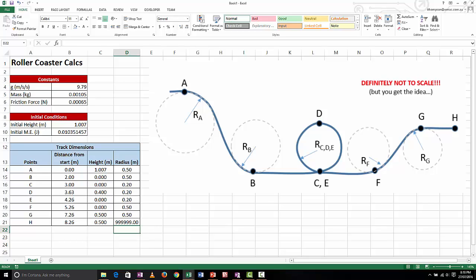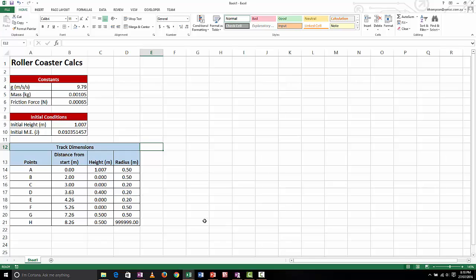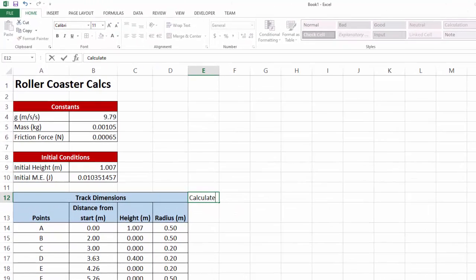So let's look at what we want to do next. So the next thing I want to do is my calculations based on those dimensions. So calculated values. Let's do that. Okay, first thing I'm going to calculate is my energy lost due to friction. Energy lost due to friction. That's going to be in joules.